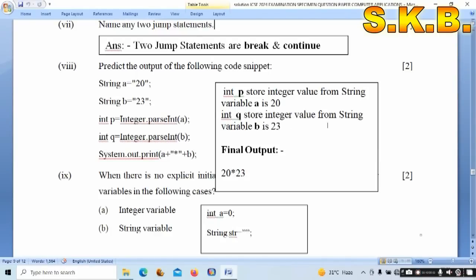So string A can contain the string value 20. String B variable can contain string value 23. Now we have to convert string to integer. That way we can convert the string value into integer form. So int P is equal to Integer.parseInt(A) has been written within the first bracket.